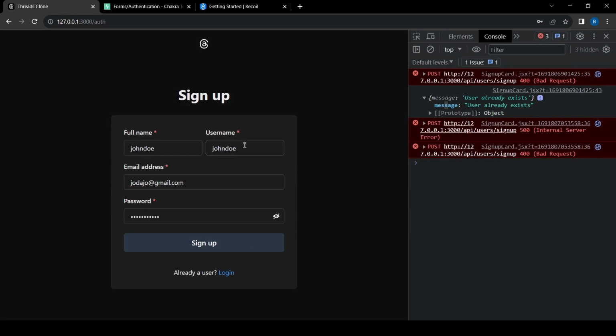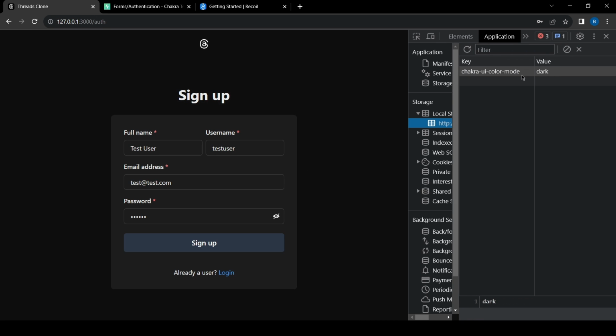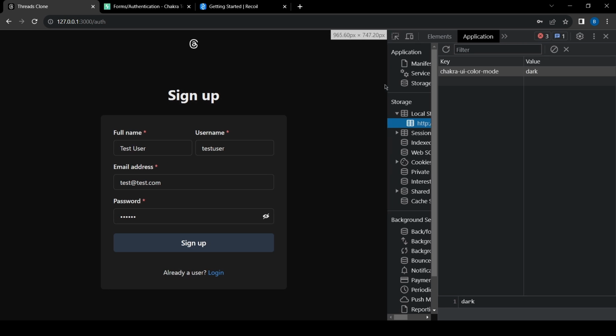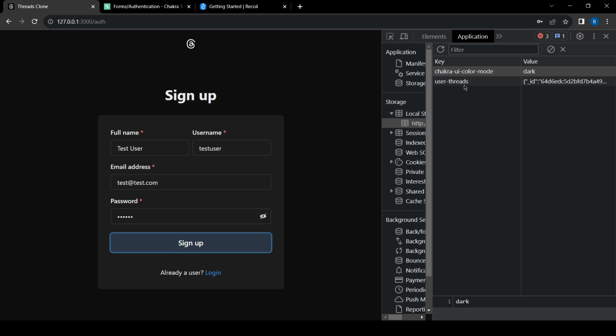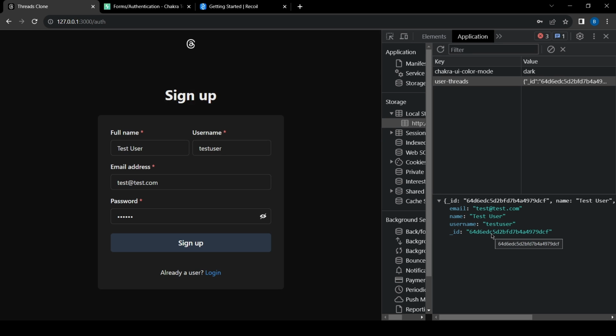Now let's put some correct data. Okay, let's say test user. This should be test user, test@test.com, 123456. Now if I just sign up and open up our application local storage, here we just don't have anything other than our color mode, and if I just sign up, we're gonna get this user, and it is our object that we are getting from the backend.